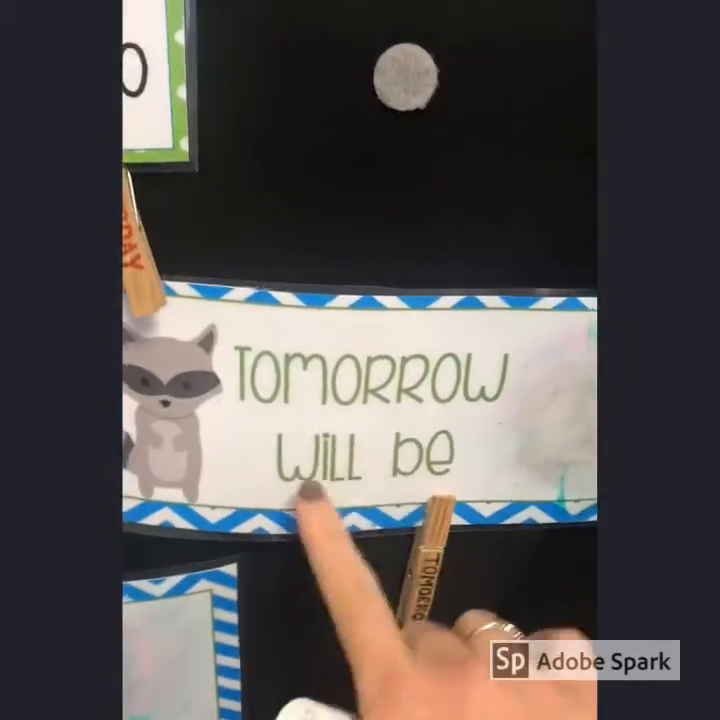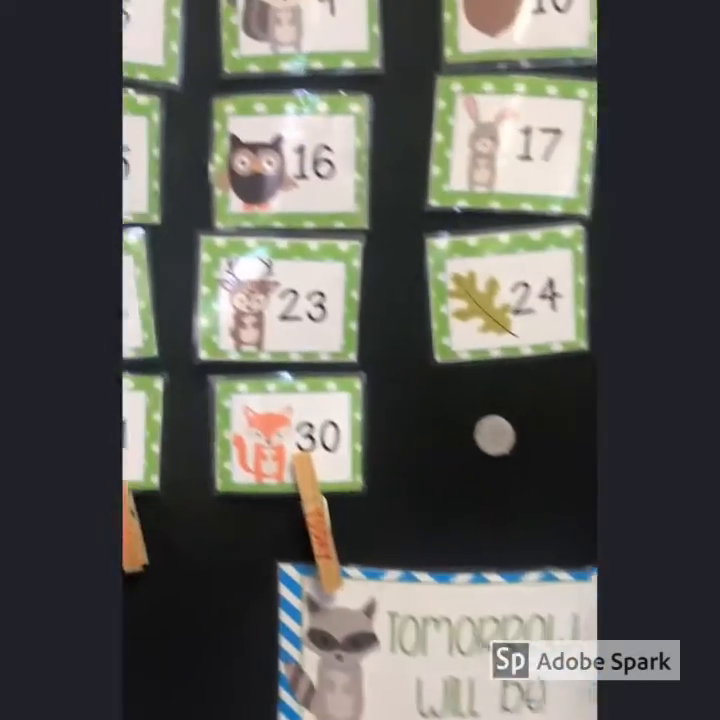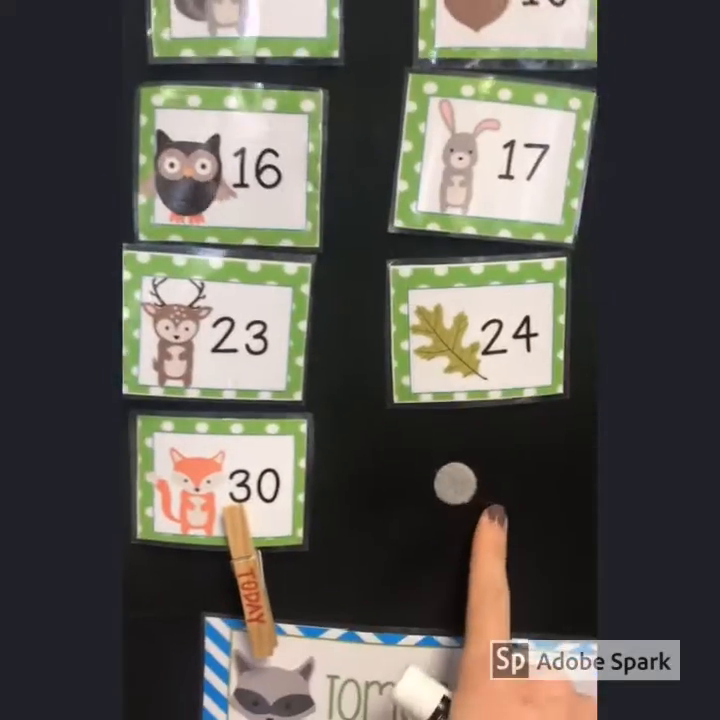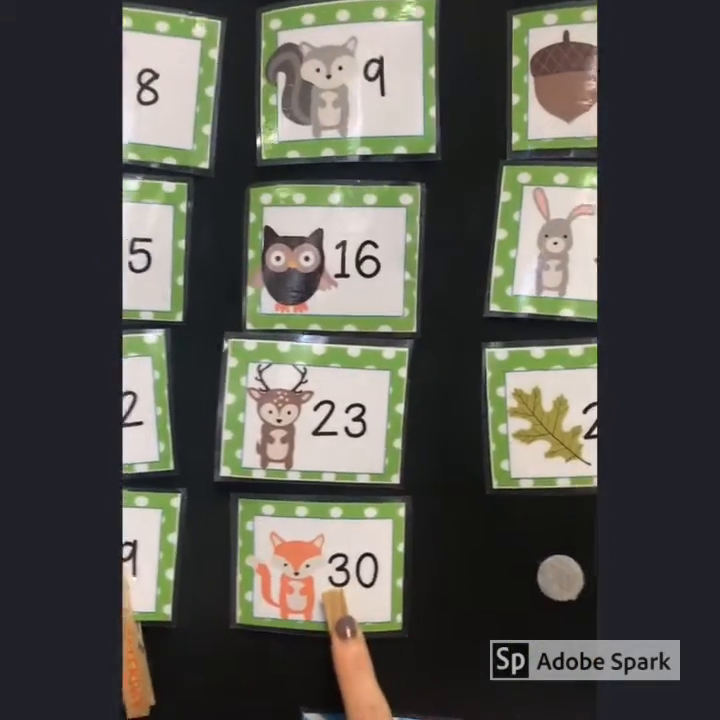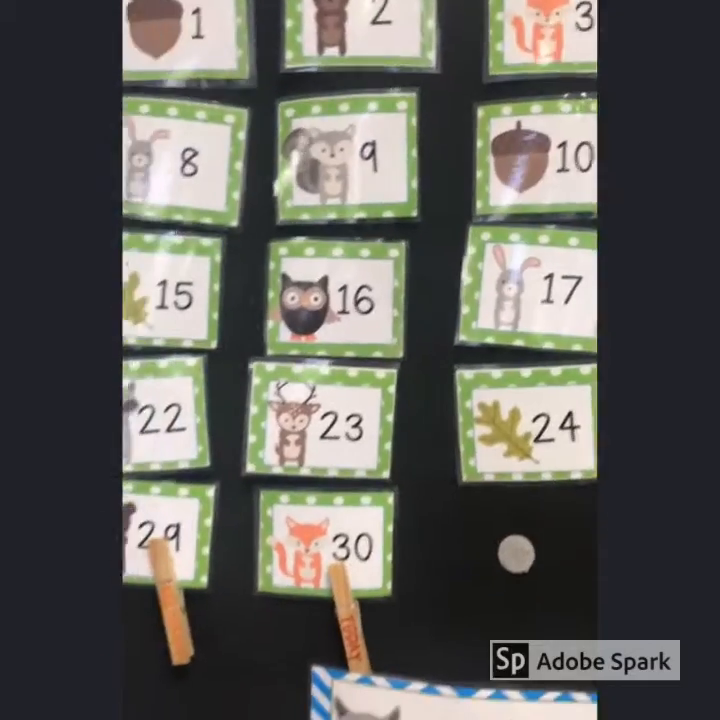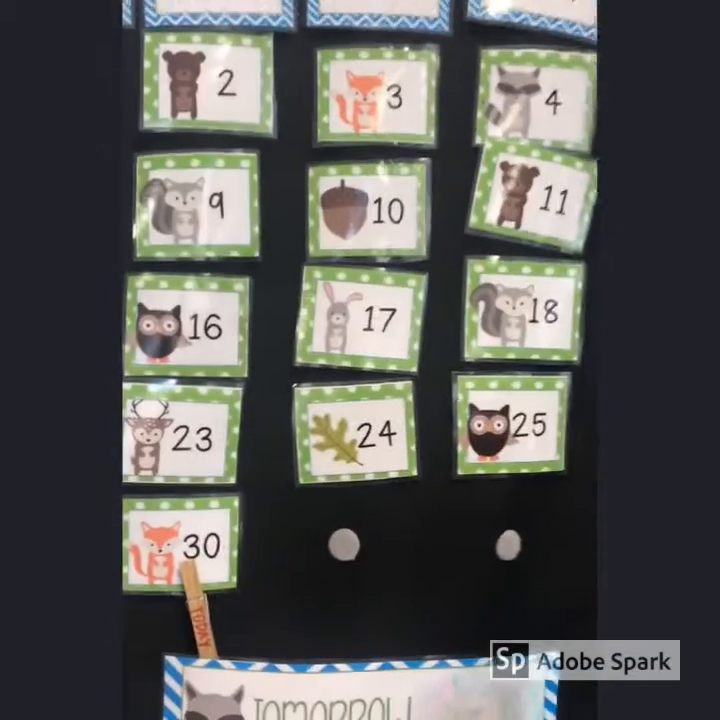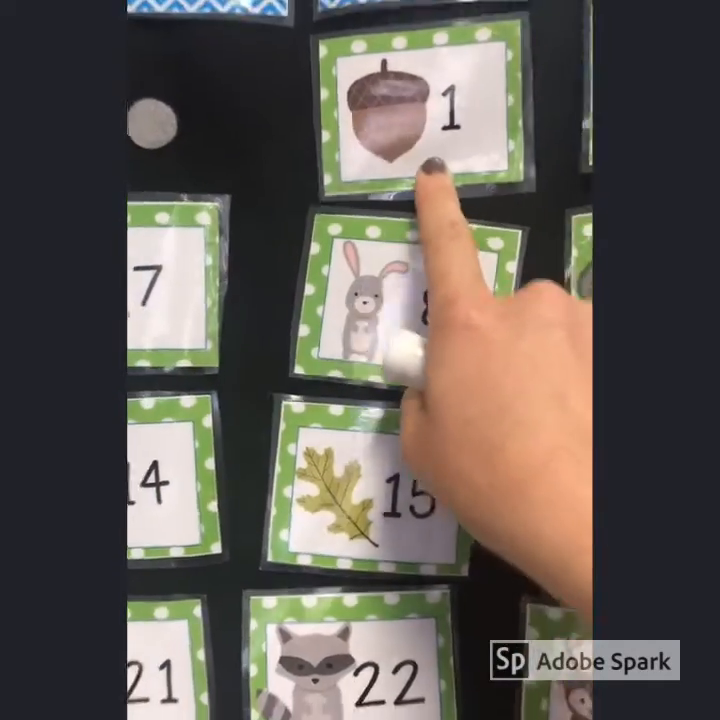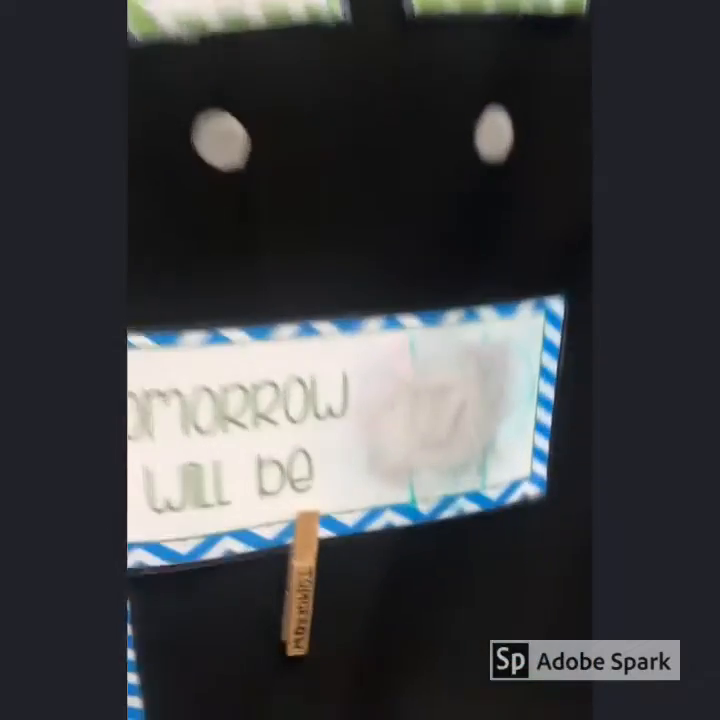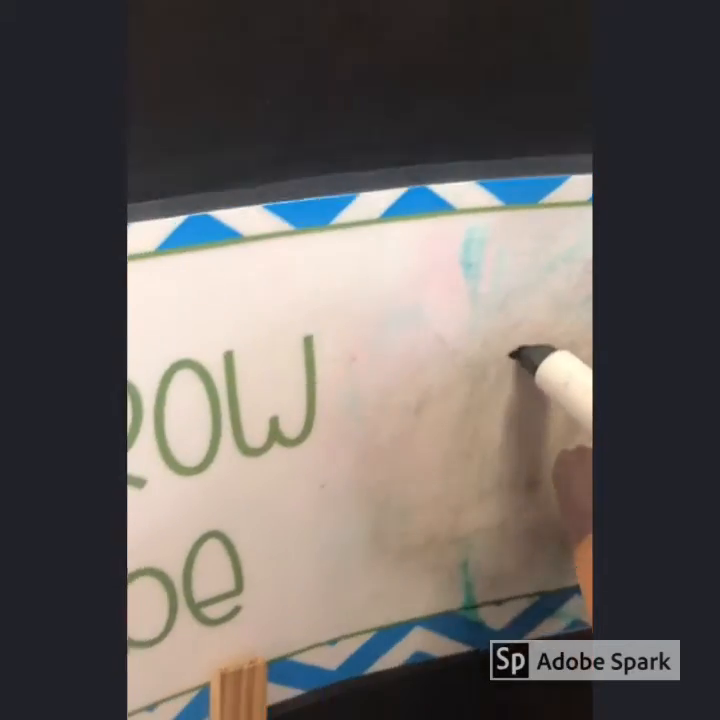And tomorrow will be, so normally after 30 comes 31, but there's not 31 days in April, there's only 30. So that means tomorrow we start a new month, and if we start a new month, we go back to the number 1. So tomorrow is going to be May 1st. So we put a 1 there.